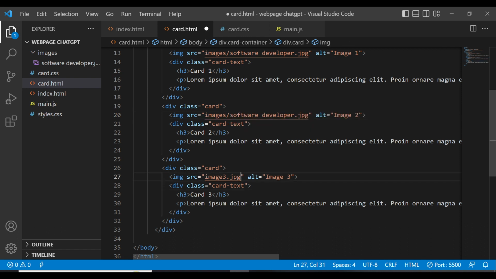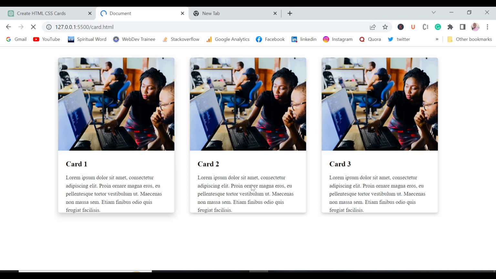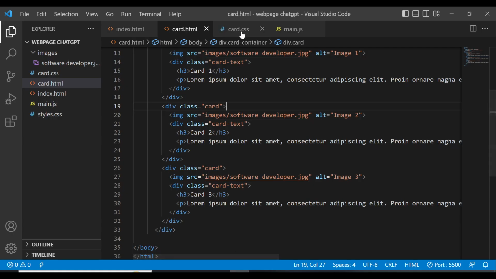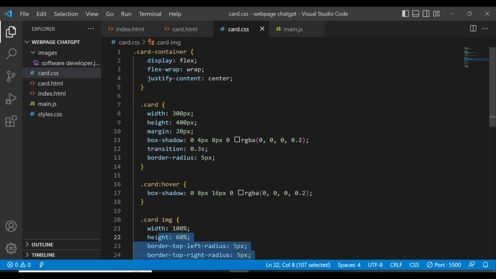So this is what will happen. I have images and then software developer like that, and then save this and see. You can see, when you look at it, they are very good. They are looking very nice. They even have a hover effect. Now you can imagine I would take some time creating this if I was creating it myself. But this tool has just created everything for you, the CSS. This is very amazing, guys.